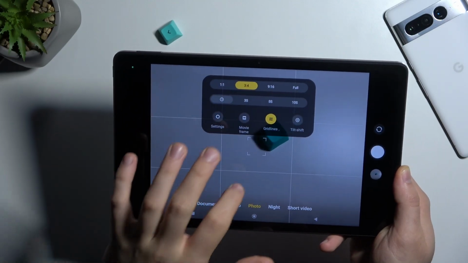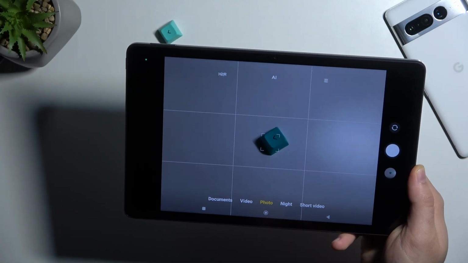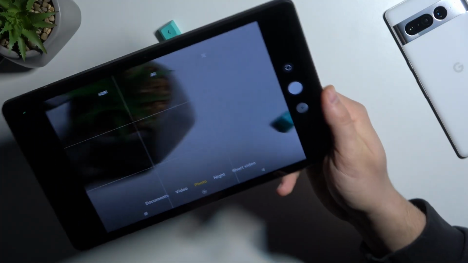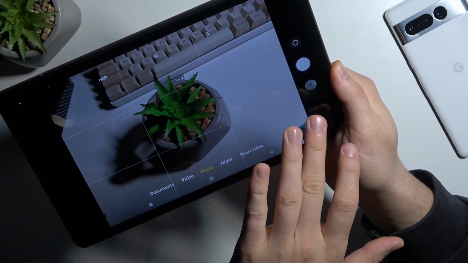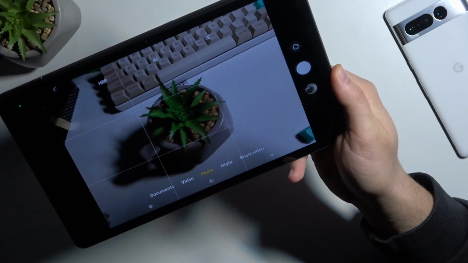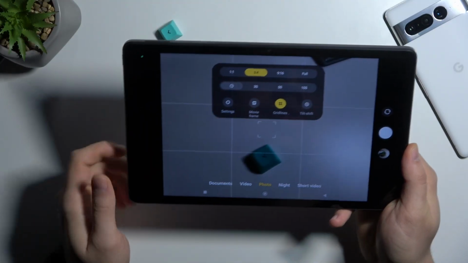And also we can enable the grid lines, and they help us to take a better composition of the photos. So if I want to get this plant in the middle, I can make it very easy with the lines that appear on the screen.